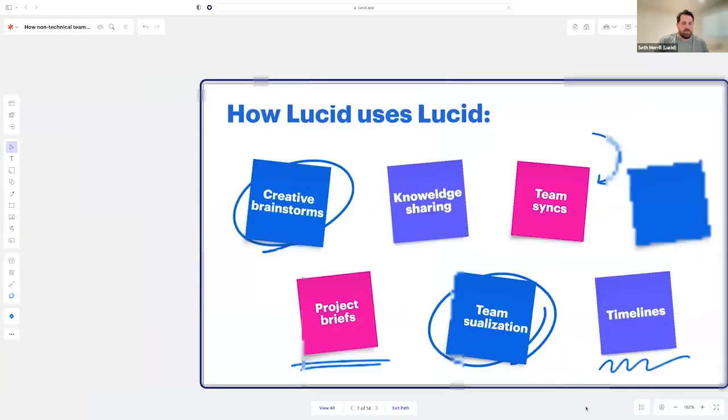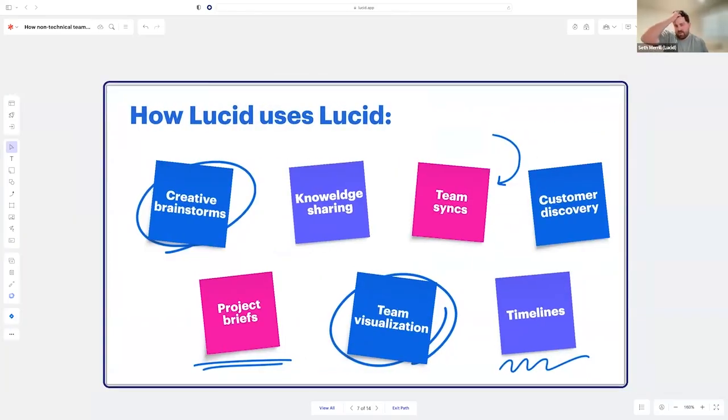So without further ado, I'm really excited to hand off to our speakers. This is just some of the use cases that we're going to be talking about today, but we have about a dozen that we're going to go over. So we're going to be talking about timelines, team syncs, how to do knowledge sharing, visualize your team, project briefs, all of this and more visually within Lucid.